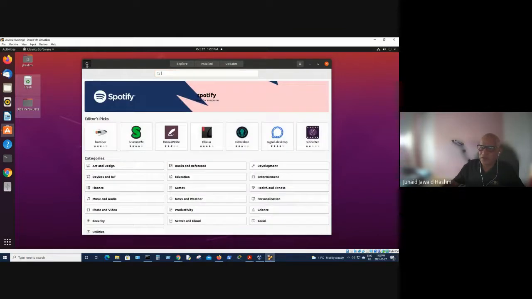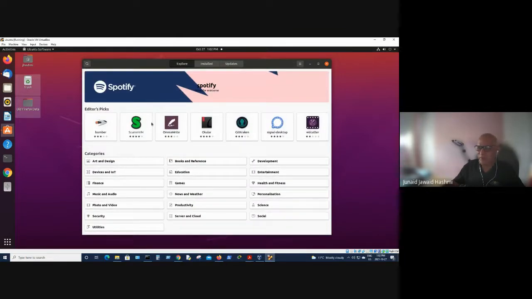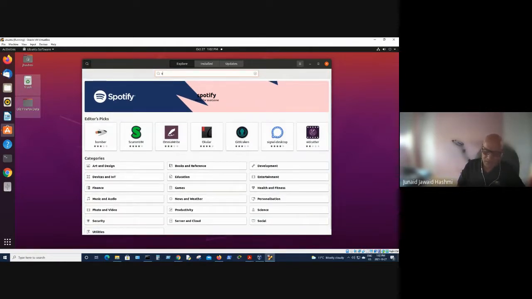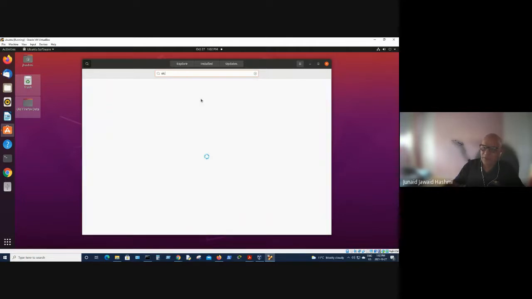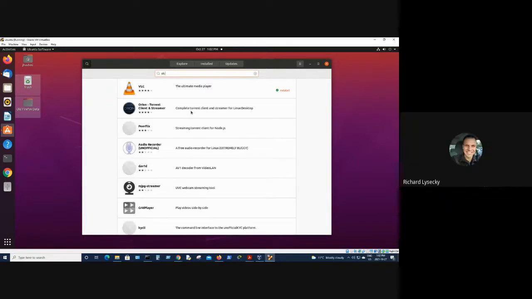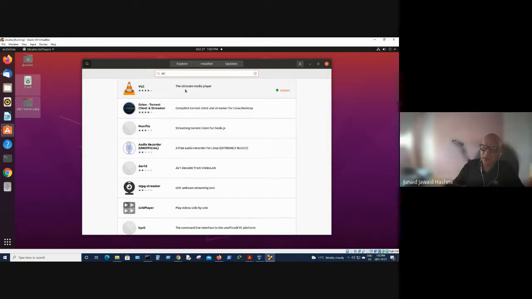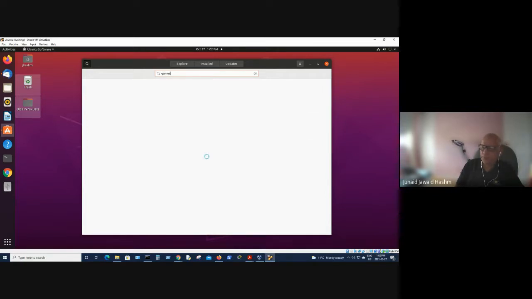So here you can search apps. You have many different types of apps. I don't know, VLC. You guys know what VLC is, right? I'm not familiar with VLC. Oh, yes. VideoLAN, the ultimate media player. So if you want to watch videos in Ubuntu, you can install VLC. So there are games. I don't know what games they have. I'm not into games.